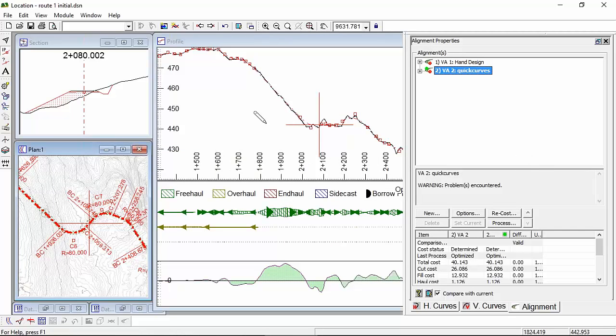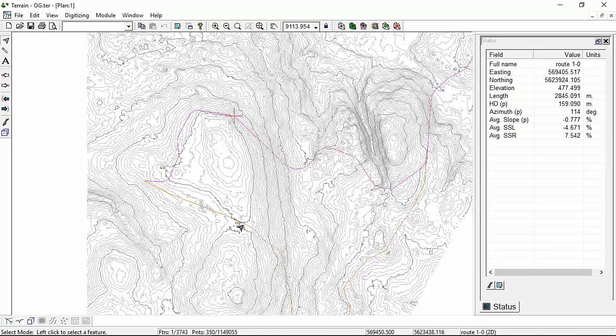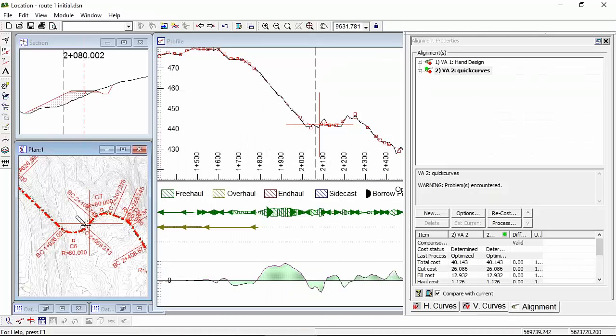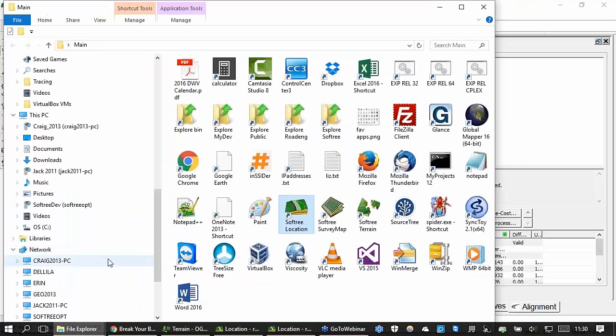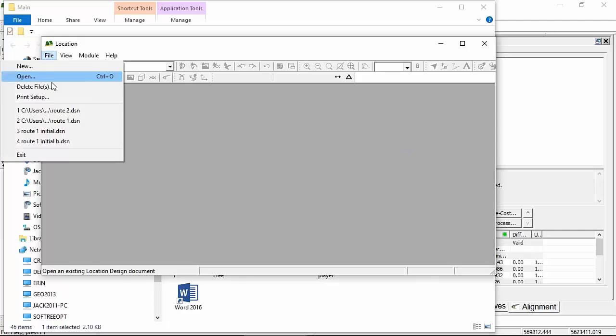Okay, so now I've got a questionably buildable road, but I know that it's the cheapest road I could ever get on this alignment. Is it better than my other route? So if we go back to the terrain, here's Route 1, here's Route 2. Now unfortunately, location currently can only handle one horizontal alignment at a time, so I solved that problem by just running it twice. So I'm going to run location again, and I'm going to open up Route 2.